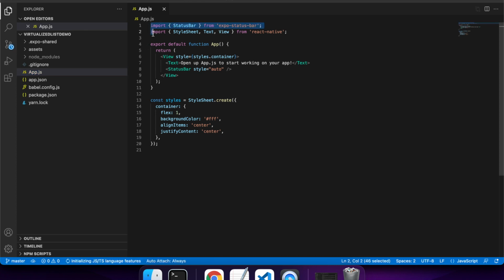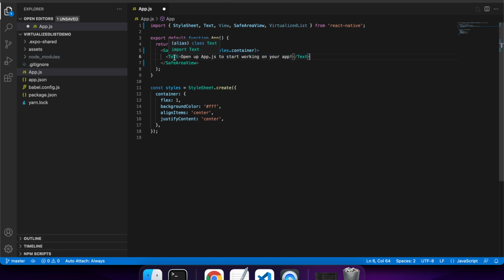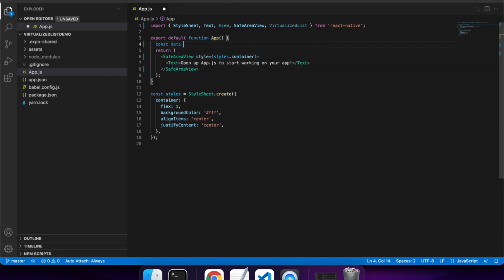So first off, I'm just going to remove that status bar. I'm not going to need that. I'm going to add the virtualized list and the safe area view. The safe area view is for iOS. Basically, it means that the status bar and the bottom part of the screen with the on-screen button won't be used to display stuff under, so you see a little margin applied. It'll still work for Android, it just won't show the same.